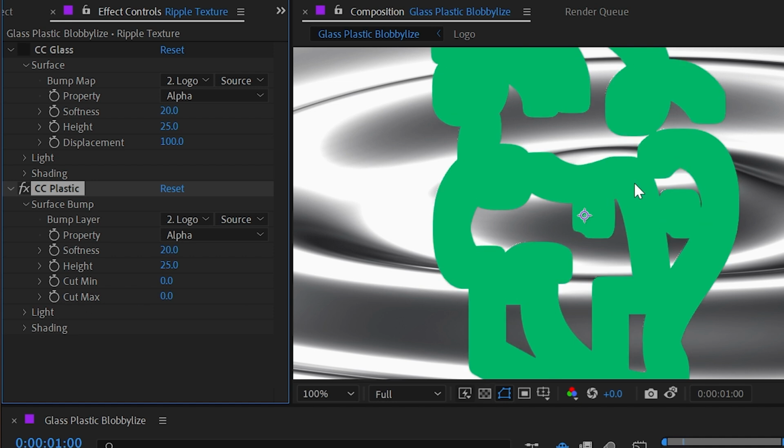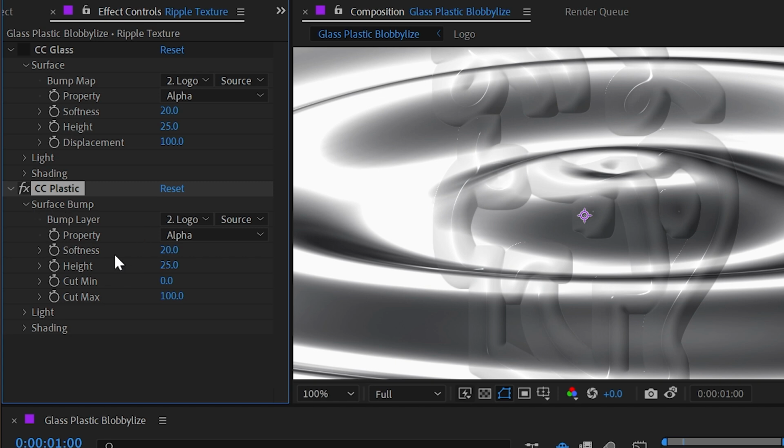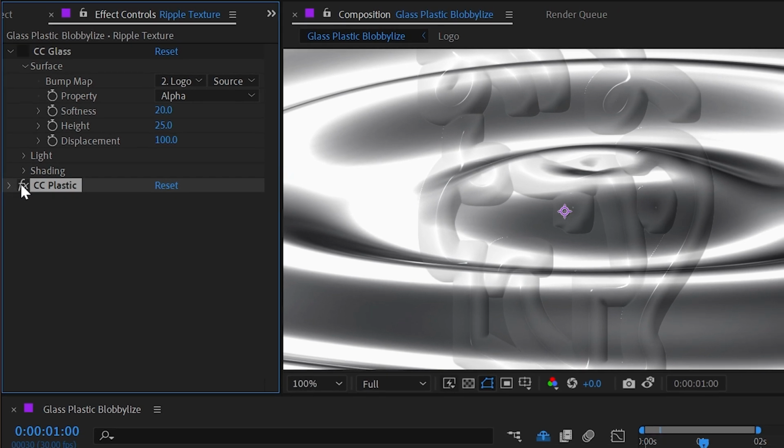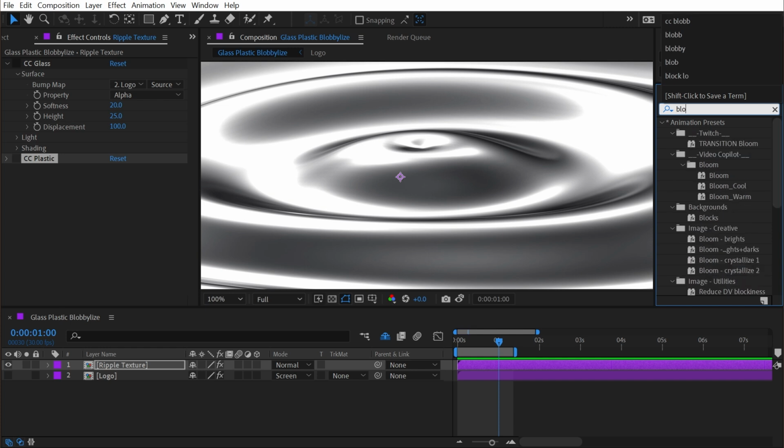Again, the further I go, the more it looks kind of like that Minimax effect. But that's it for the surface bump category in CC Plastic. Let me collapse that, turn it off, and we'll take a look at CC Blobbylize.